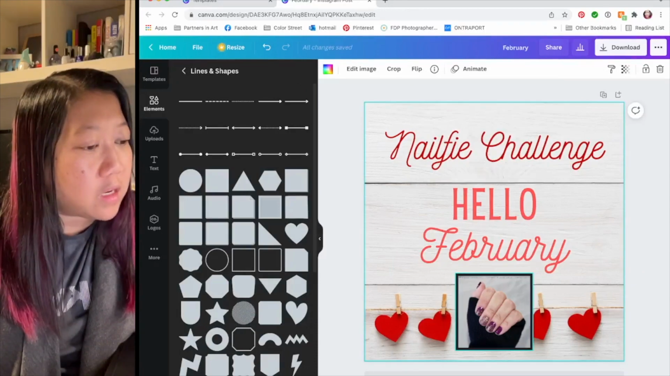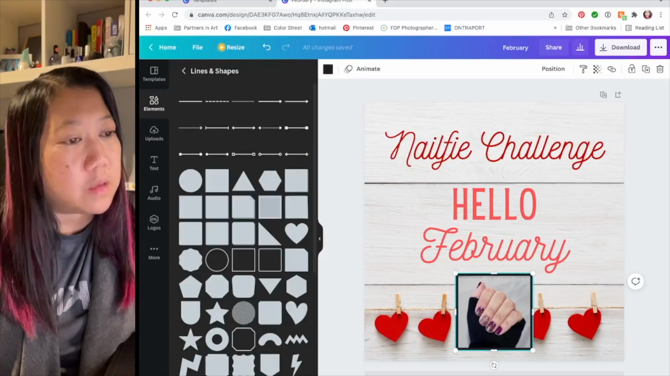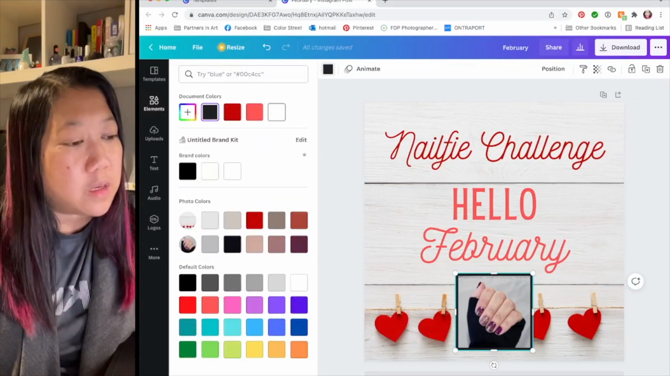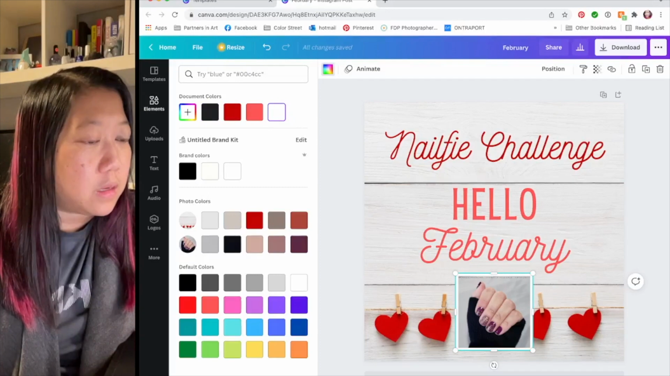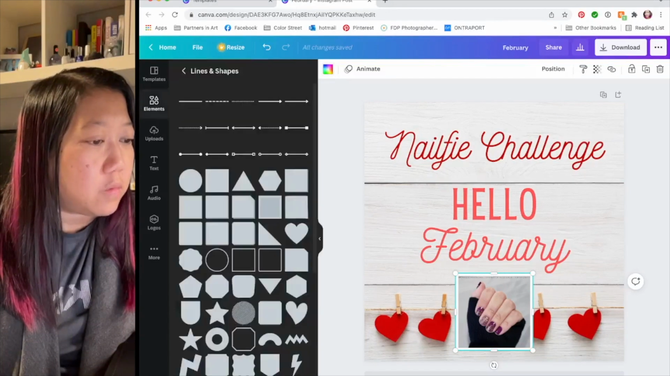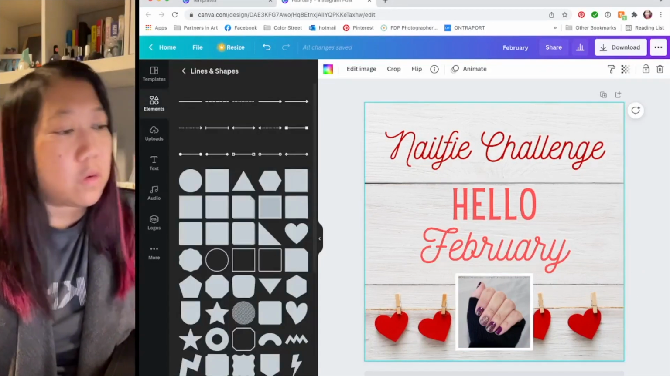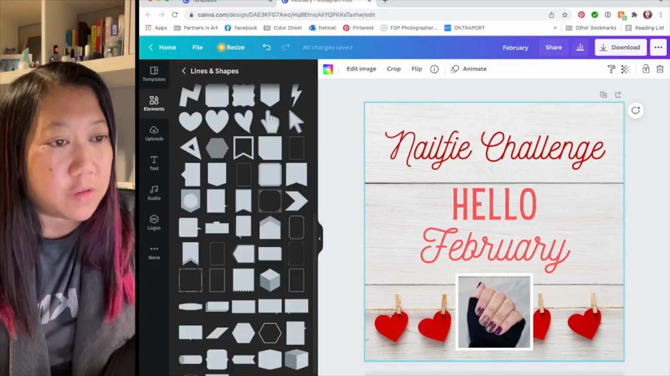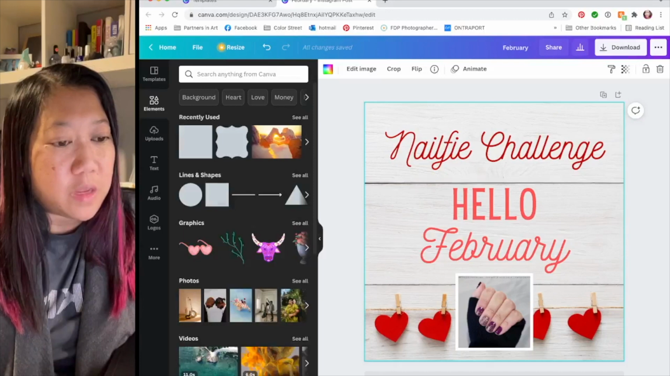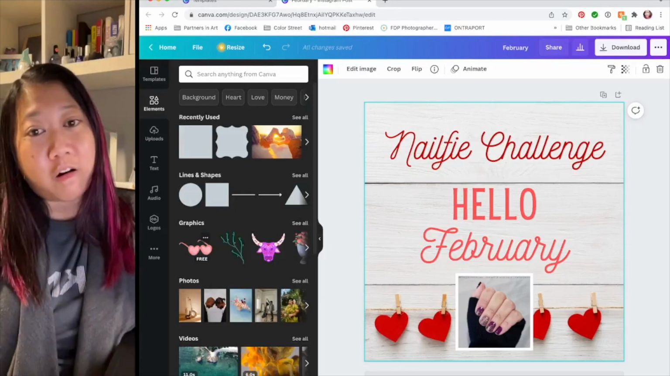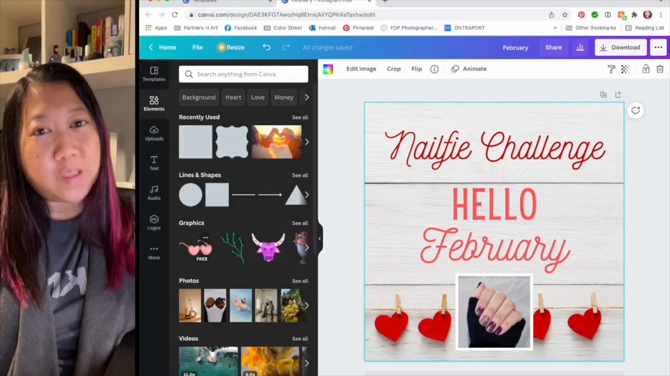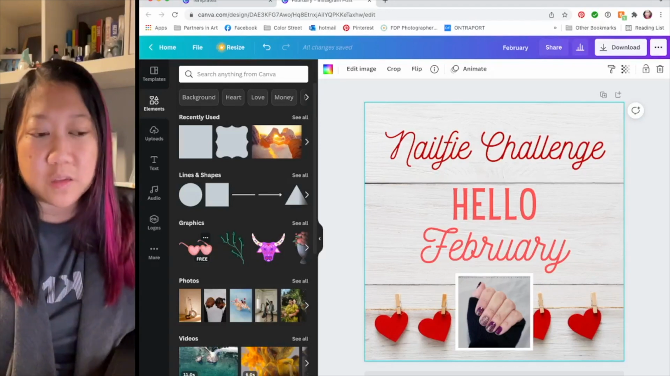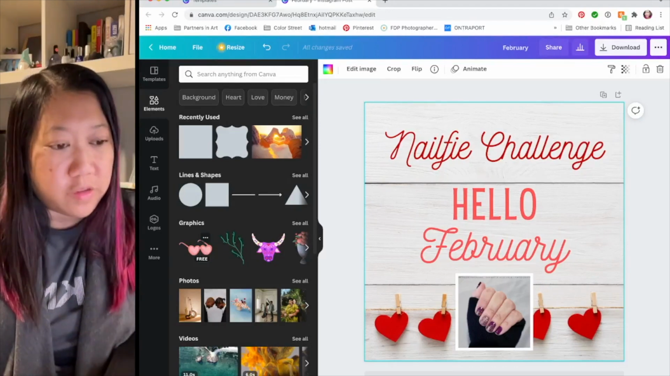Then you can see how it drops behind the Nailfee picture. I'm going to see what it looks like white, so I clicked on it and changed it to white. There are tons and tons of graphics or different shapes. These graphics are elements that are illustrated, like a cartoon, a more cartoony look.